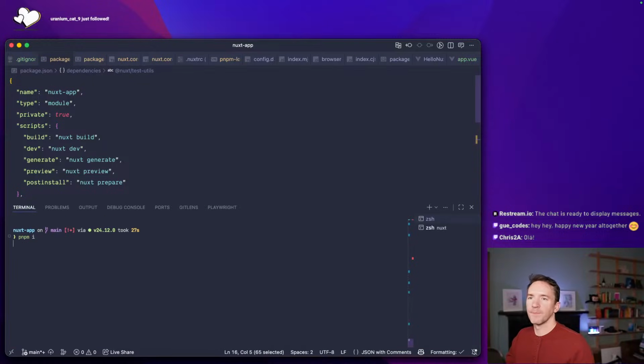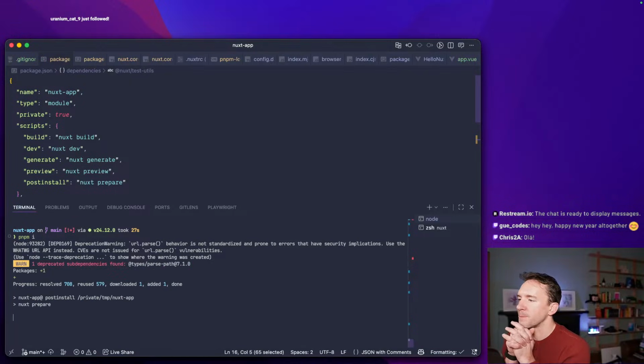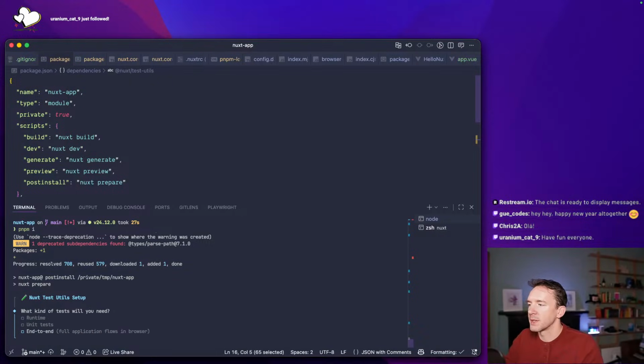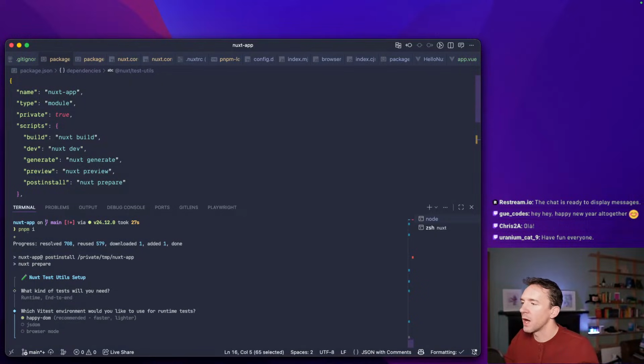Try that again. So, okay, we're installing nuxt test-utils. And the first time it's going to ask, what kind of tests do you need? So runtime, unit tests, end-to-end. And you can pick whichever ones you want. So I say we'll just have runtime and end-to-end. We are going to go with just those two.